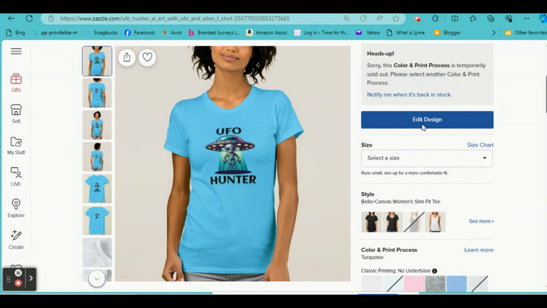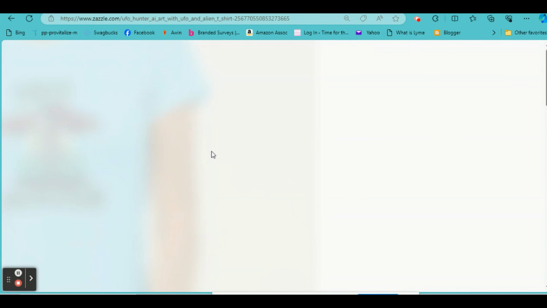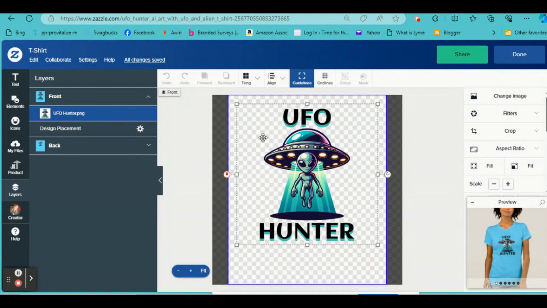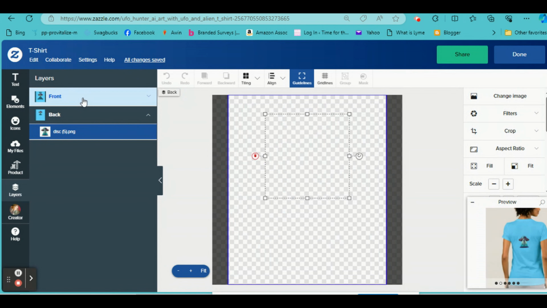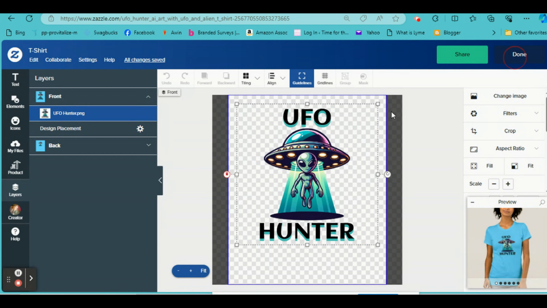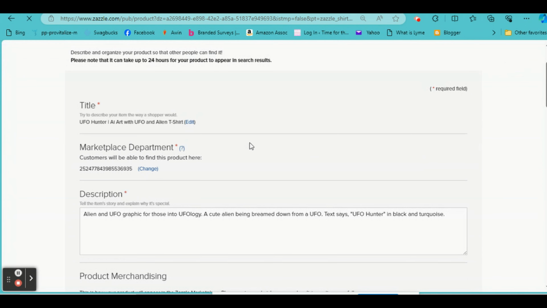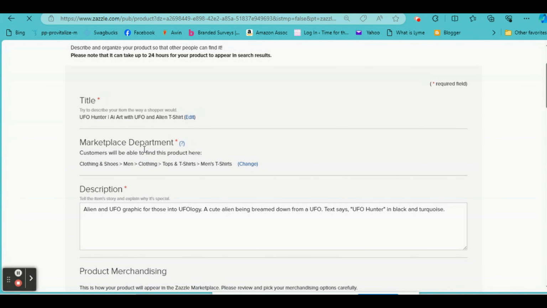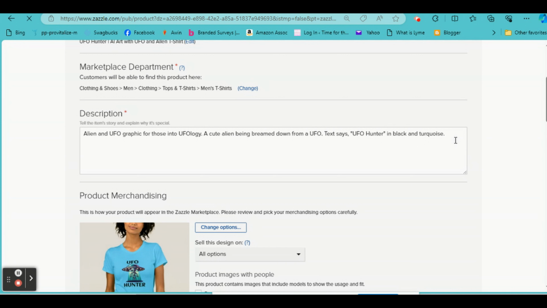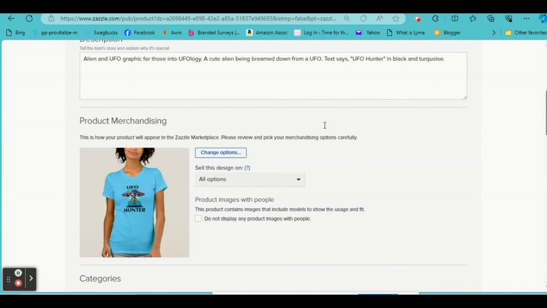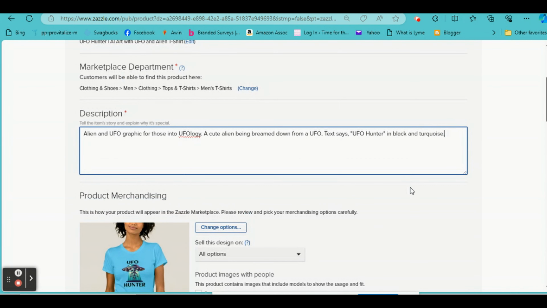And then go to Edit Design, click on that. Just make sure everything's how you like it. Click on Done, and then click on Sell It. And this is all going to be filled in for you. So you can change some words. I'm lazy and I just leave the description, but Zazzle says they like if you change a couple of the words. You know, do it however you want. You can add on.